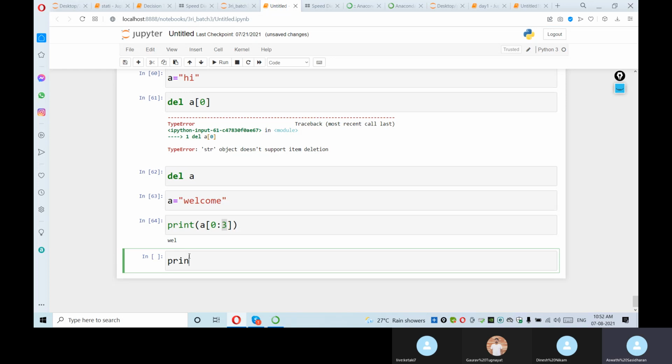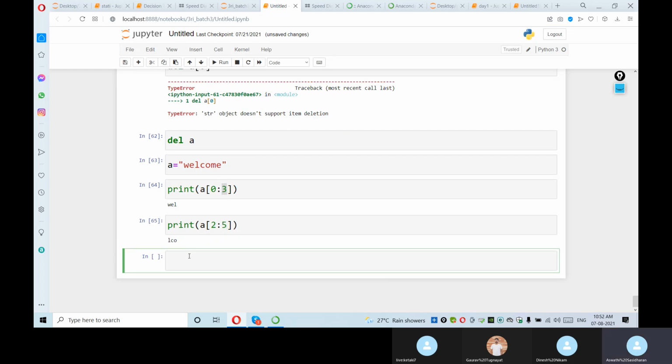If you give print 2 colon, this will give from the second index to the fourth. So 0, 1, 2. So L is included. 2, 3, 4: L, C, O. 5 is not included. You can try with negative indexing as well.